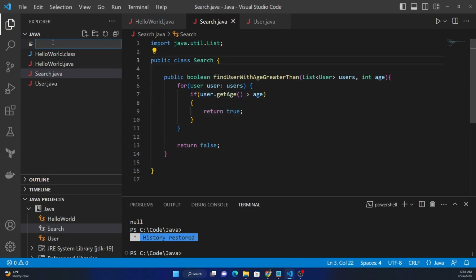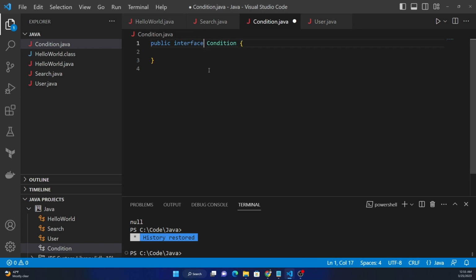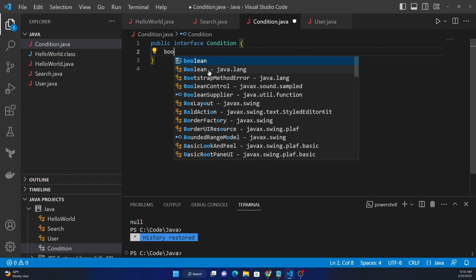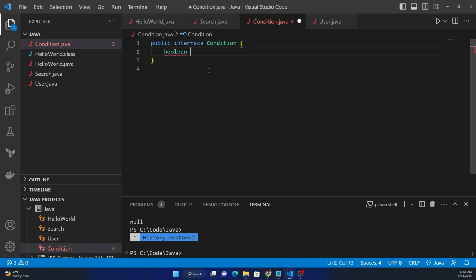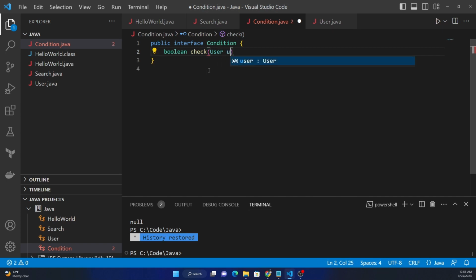So for that we can create an interface, and we can name it as condition.java, and this is the interface condition. And this condition interface is going to have only one method, which is going to return boolean, and it will have check. And the check, of course, will need to take the object of user, because it's going to use the user to check condition on the user. So that's how we define.